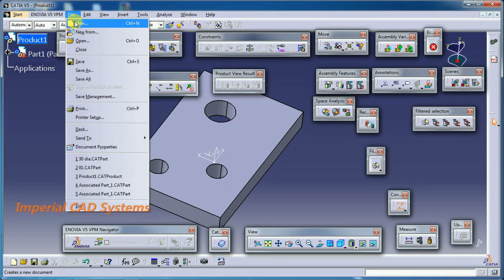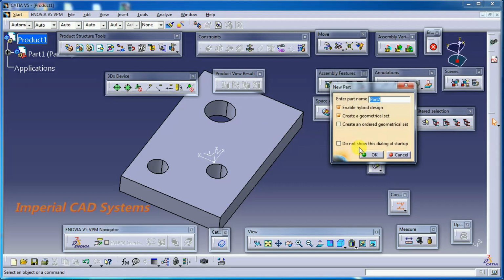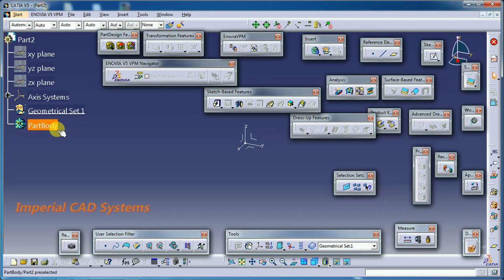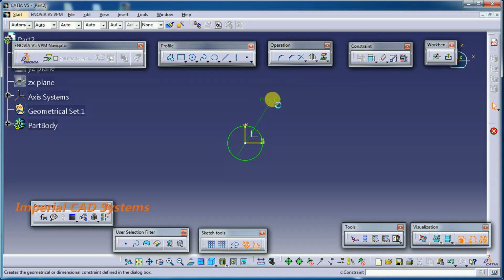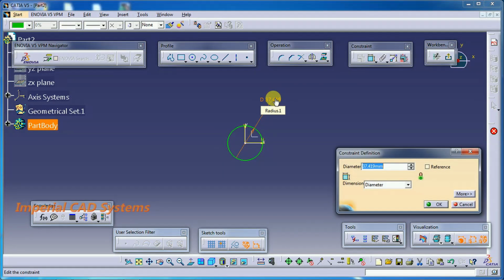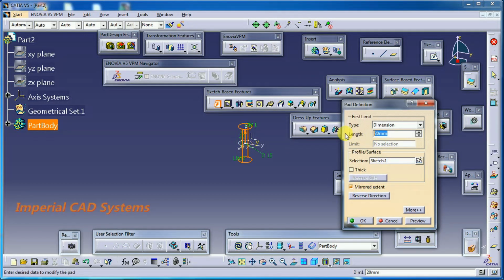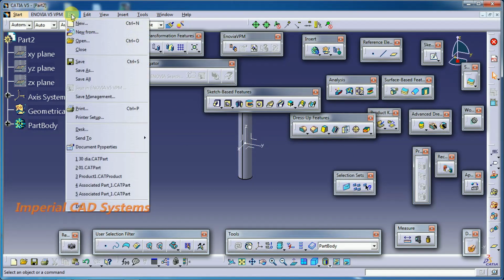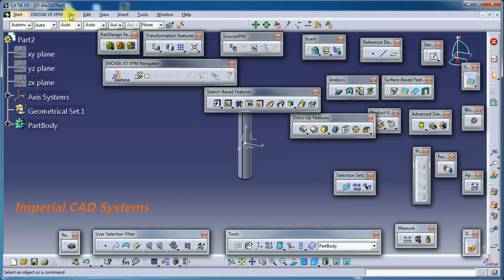I go to File, New again. As we have a 20 dia hole, I take less than 20 dia, that means I give 15 mm dia, and I create one cylinder. And I save this as 15 dia. And I close this.